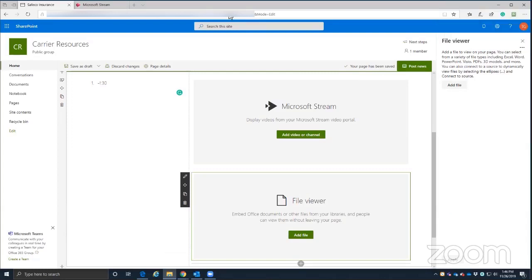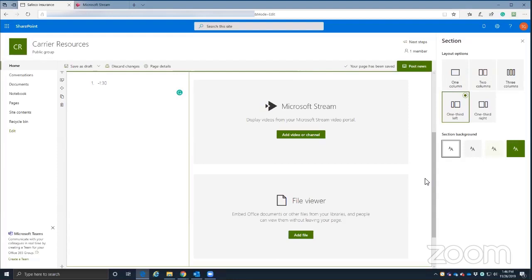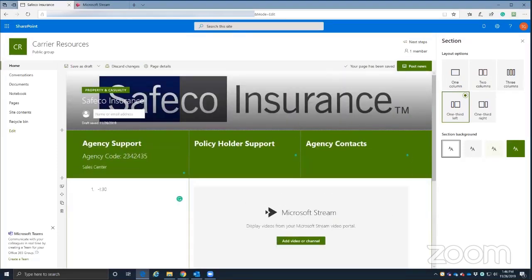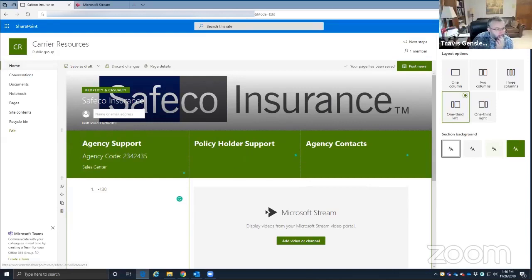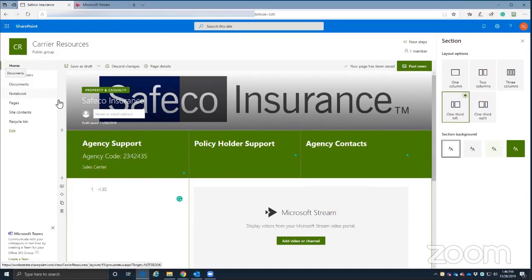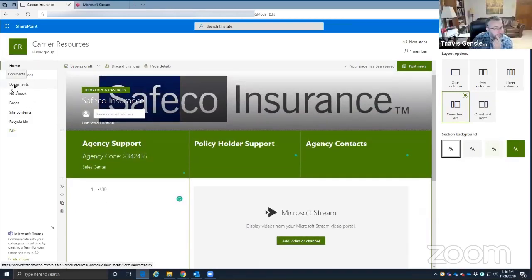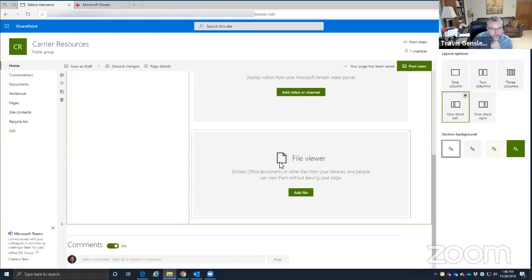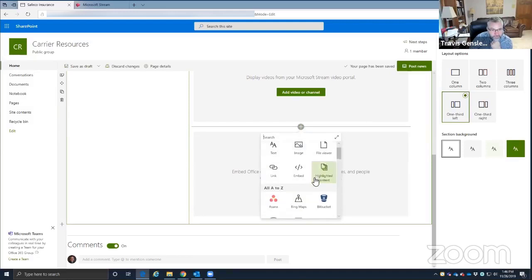We have the agency support, policy holder, and contacts as 3 main tabs there. When you're putting the files in the drive, do those flow into one of those sections automatically, or is that a separate area? This is a visual piece that I build out, and the documents tab over here is where it is. Okay. So the documents tab is what actually syncs down to your computer. But with the file viewer piece in here, that's where you can pull the documents into the page itself.